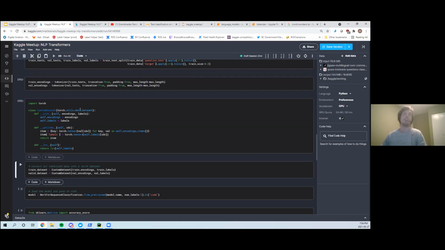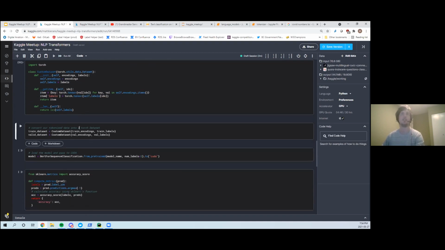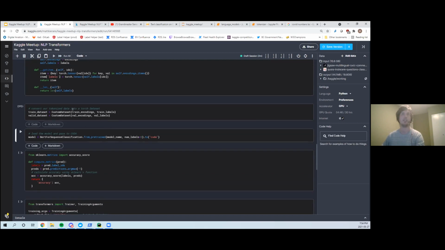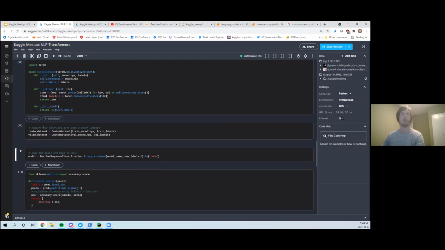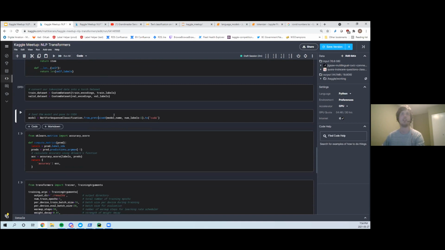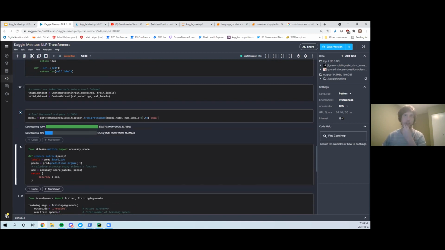We need to create this custom data set that we can feed into our transformers models. This is just pulled from online. I didn't even think about this for 1 second. I just looked up how to create a data set to feed into transformers. So you don't need to understand everything that's in there, although I don't think it's too hard. So we're going to create our data set objects for our training and for our validation. This is the part that's going to have to download, but look at that internet.